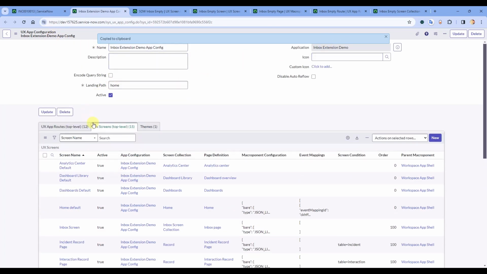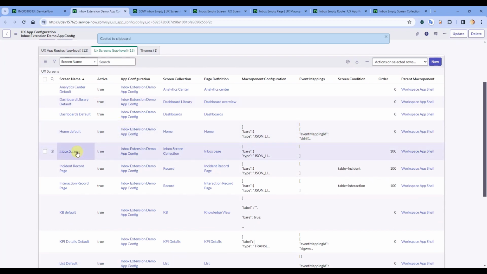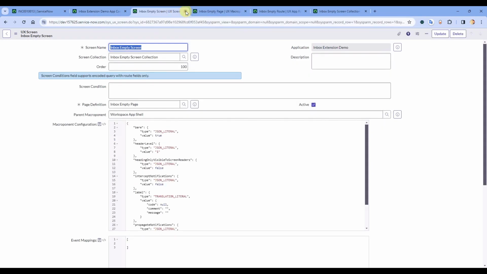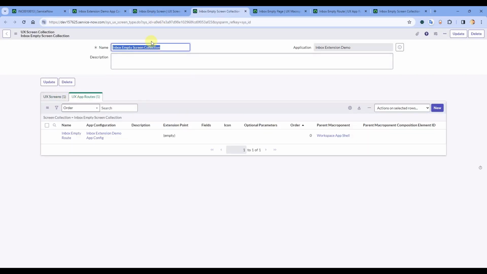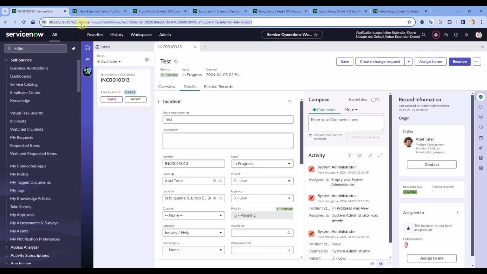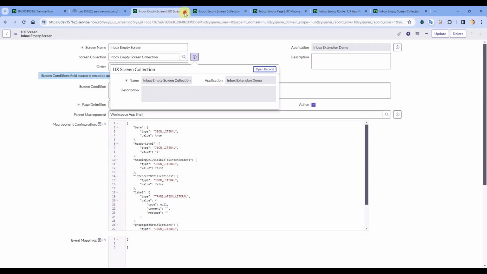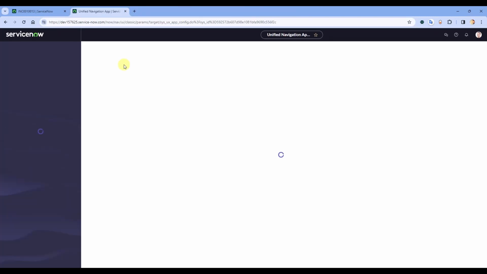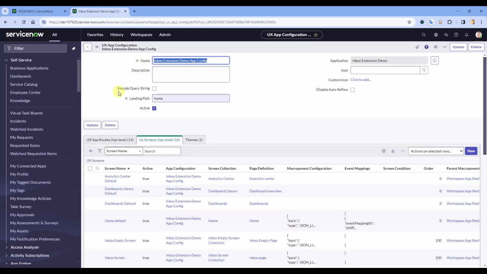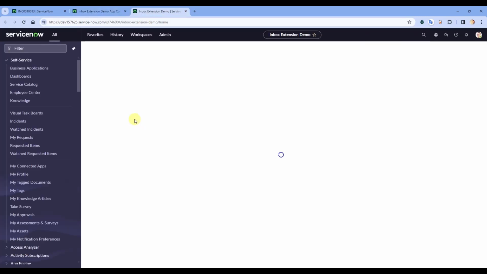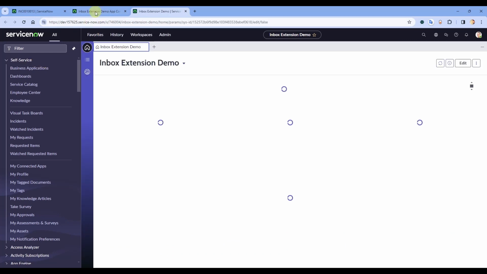And then you go to your configuration. You'll see that we have everything properly configured. Let me open the screen collection right away. So empty screen collection. Good. Now, when you open your workspace, let's put it this way. Workspace is inbox extension demo. You won't see the inbox there still, because there is one more thing you need to do.